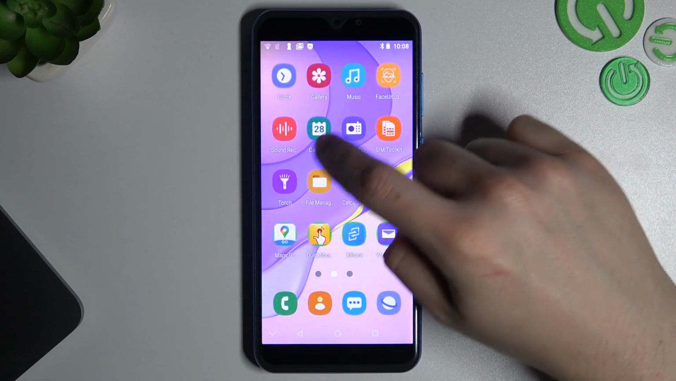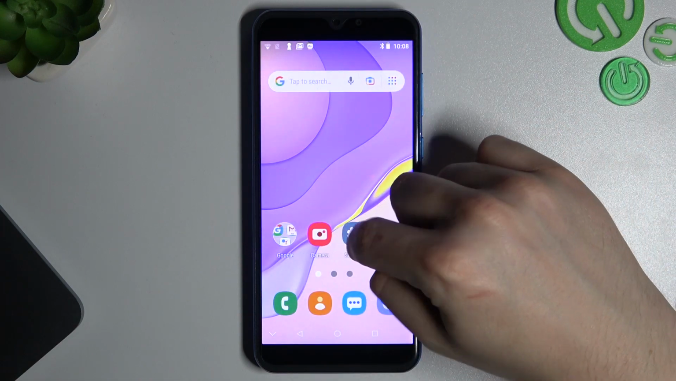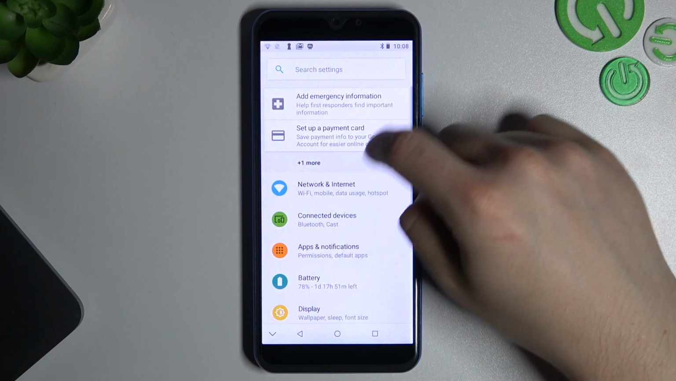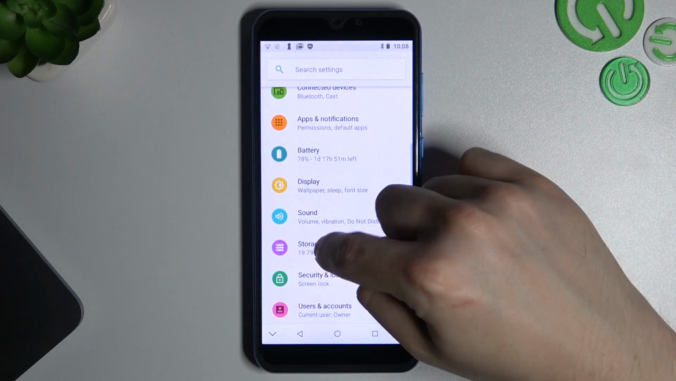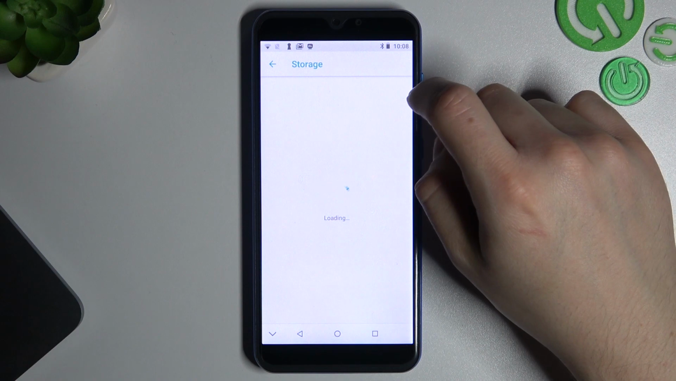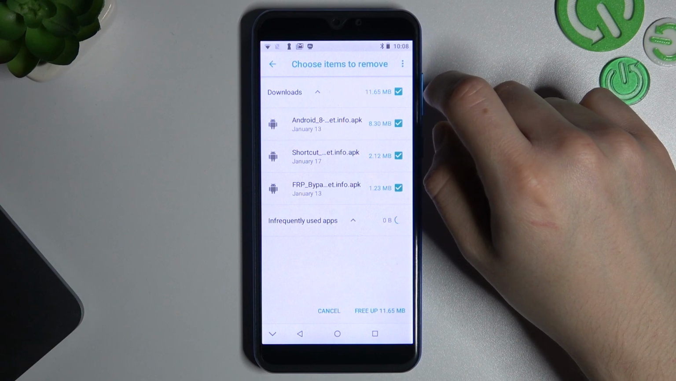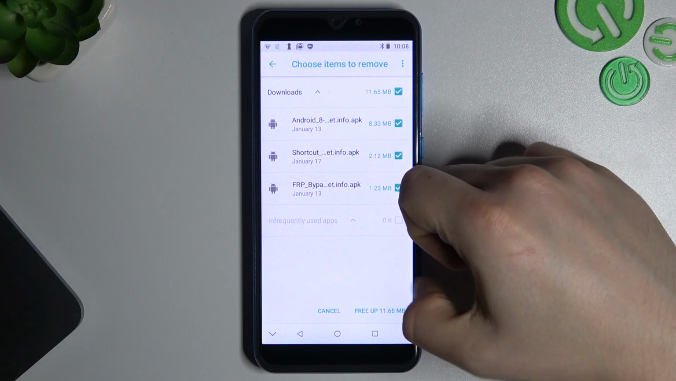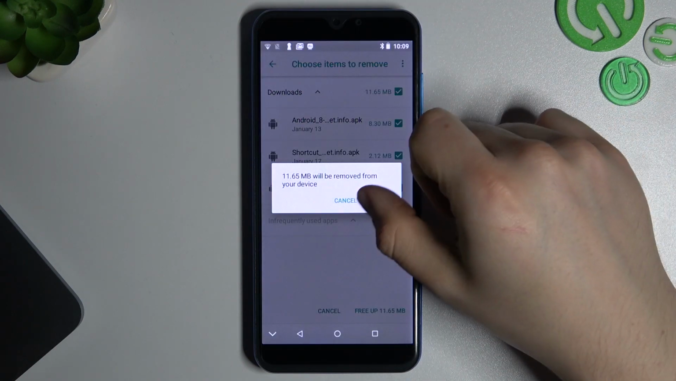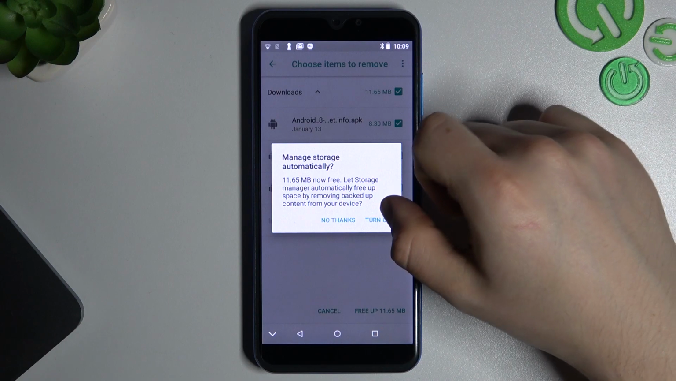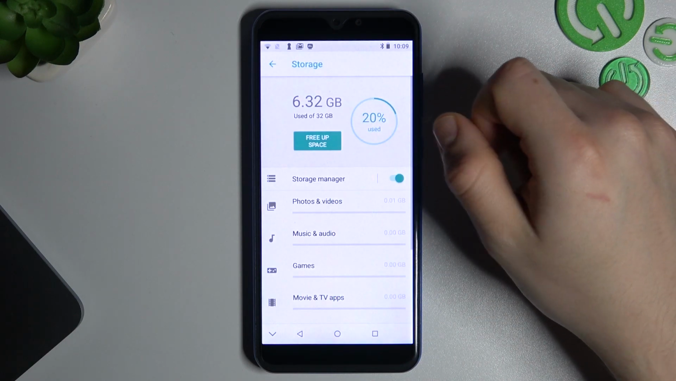Now just go back to the settings, and if you want to clean the storage memory by the default settings, go to the storage and tap on free up space. Choose the items to remove, and if you're ready, click here. Now just configure it by remove and turn it on automatically or not.